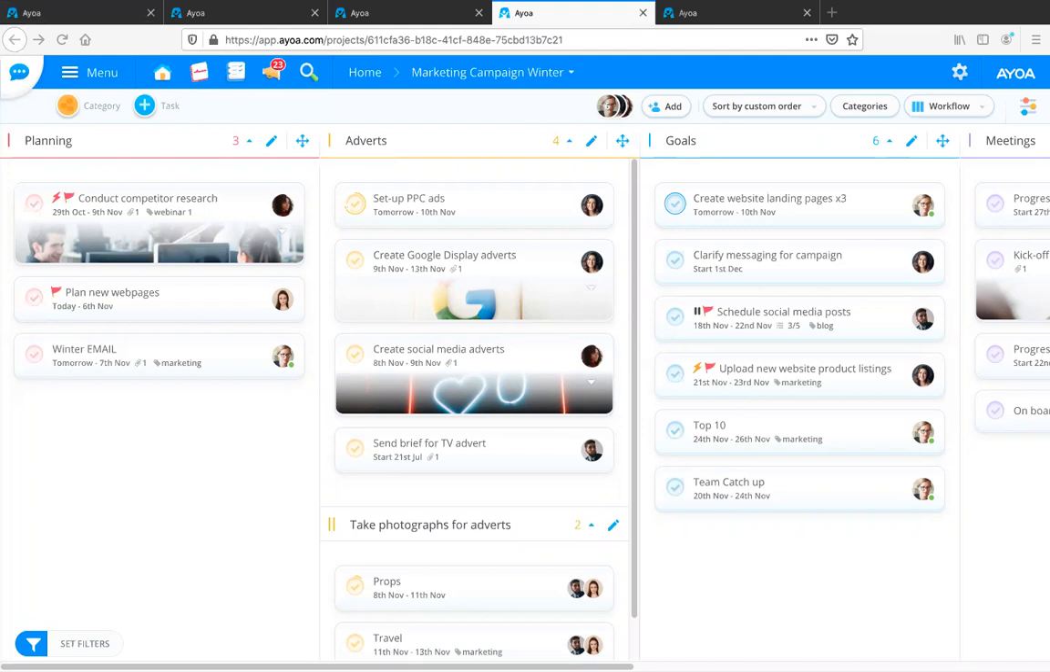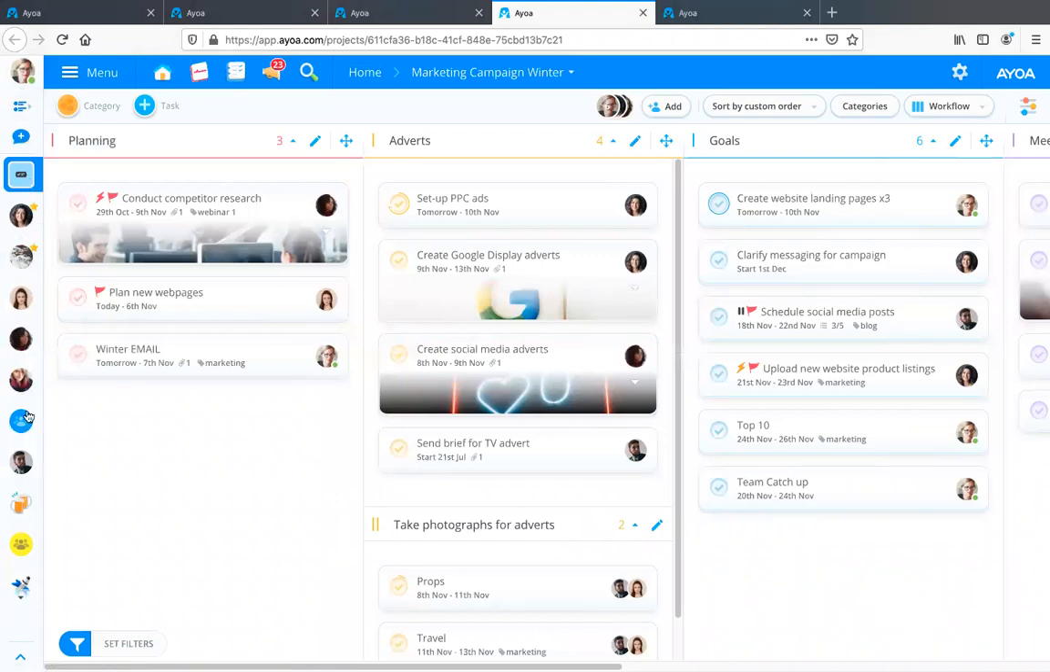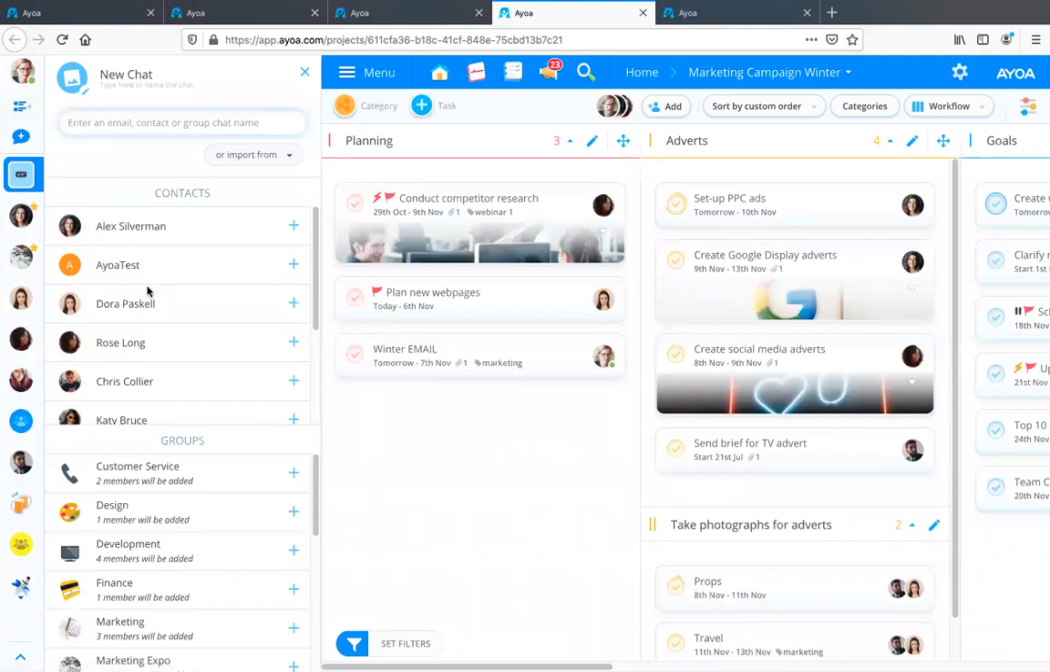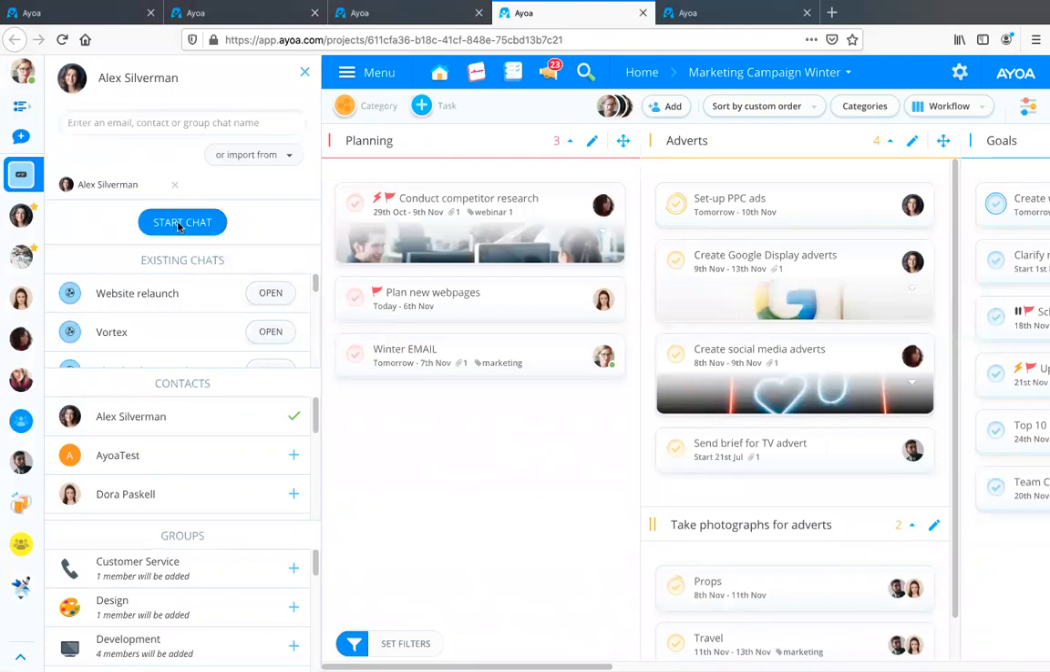So one of the big new features that we launched last month for our Ultimate users was video chat. So we've got a few different options for you. You can launch it from within Ayoa chat itself. So if you click here, you see down here, I've got different people that I've spoken to. If you've not spoken to people before, just click on that bubble, pick them out from your contacts and start the chat.